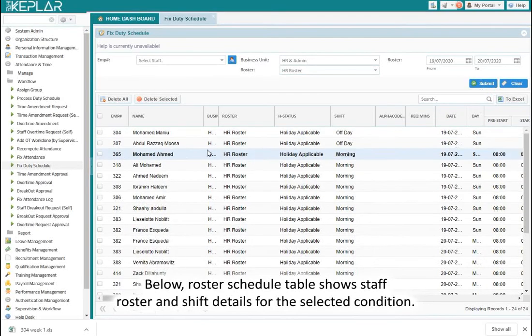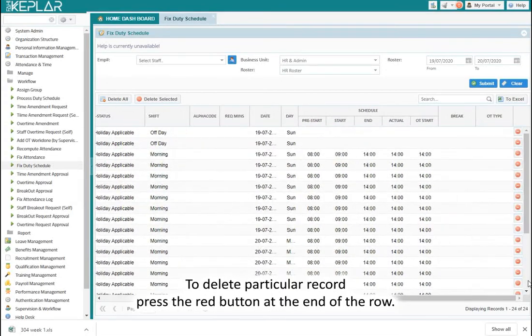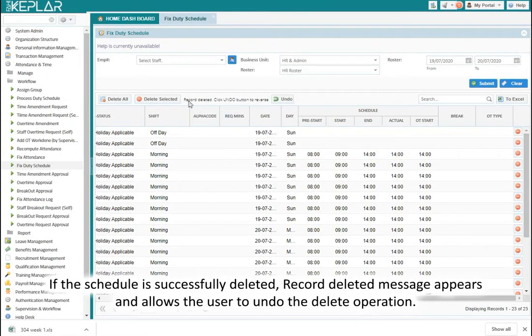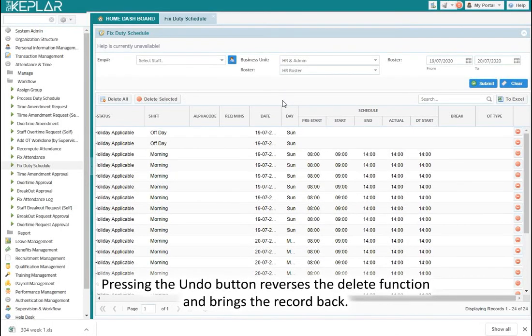Below, the roster schedule table shows staff, roster, and shift details for the selected condition. To delete a particular record, press the red button at the end of the row. If the schedule is successfully deleted, a record deleted message appears and allows the user to undo the delete operation. Pressing the Undo button reverses the delete function and brings the record back.